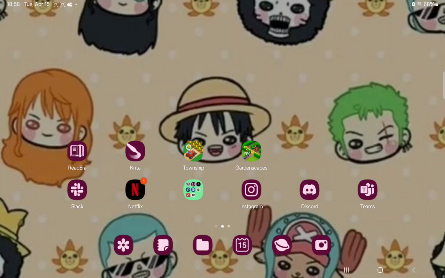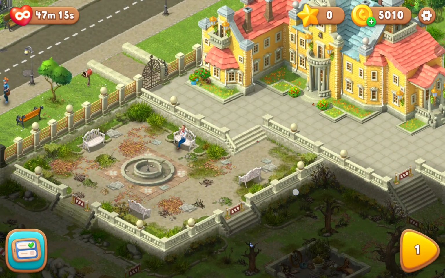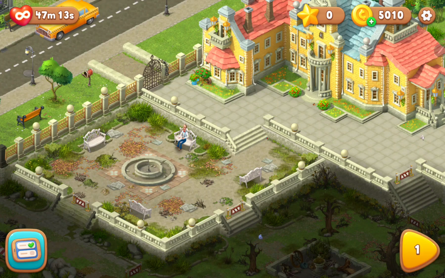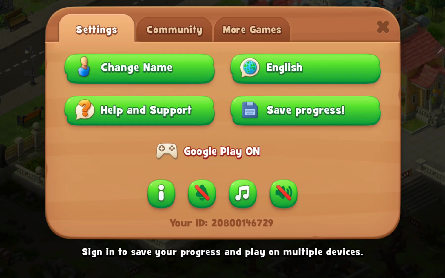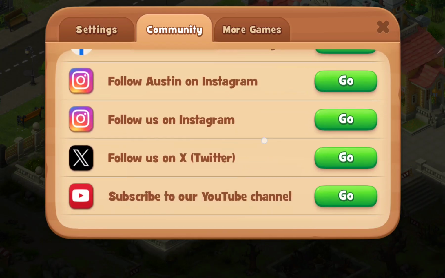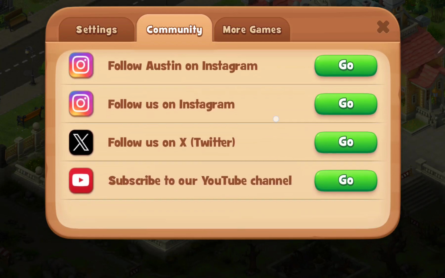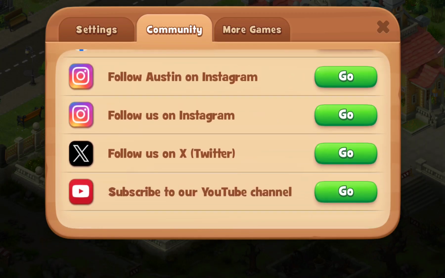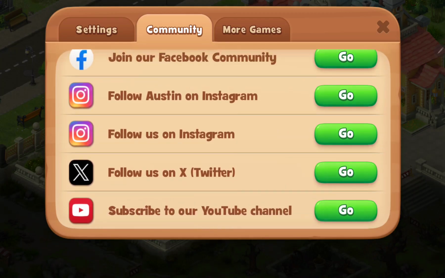First of all, open the application on your device. That's my garden, and if you want to check different communities and social media, just go to the settings icon at the upper right corner of the screen, and here you can find three sections: the settings, community, and the more games. Go to the second, the community, and here you can find the Facebook, the Instagram, Twitter, and the YouTube community. And if you want to check, for example, the YouTube, just click the Go button and you can check the YouTube channel of this game.